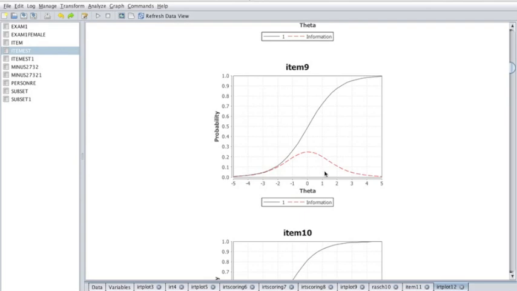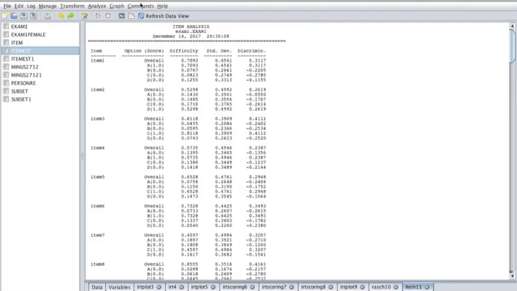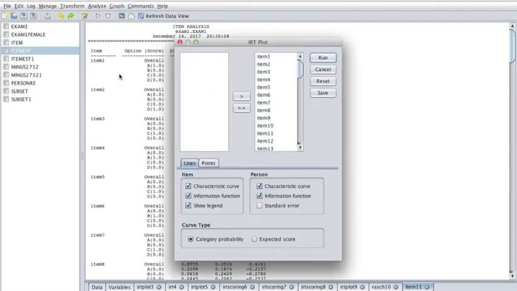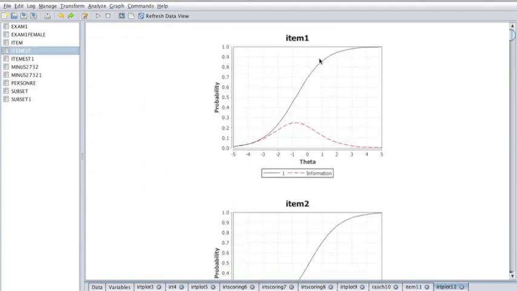So I'm going to show you how we get this. I'll click off of it. Whoops. And now I'm going to go to Graph, IRT Plot, all this here, and now you want to click the item information function, and we're going to run that. There you go, and you see this.